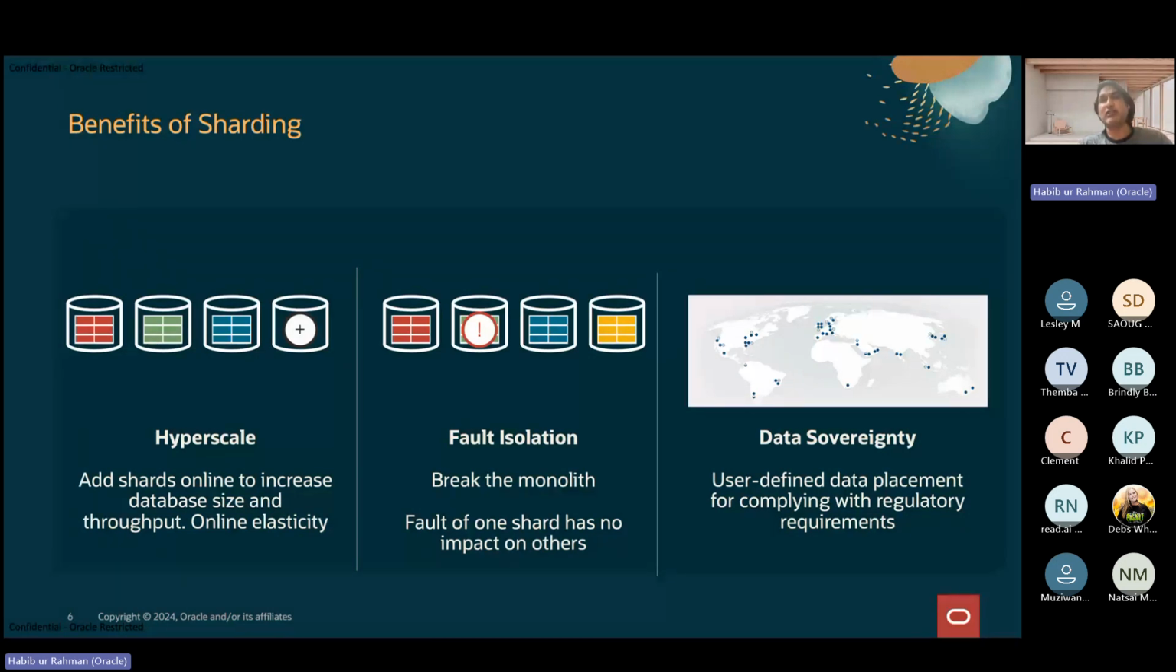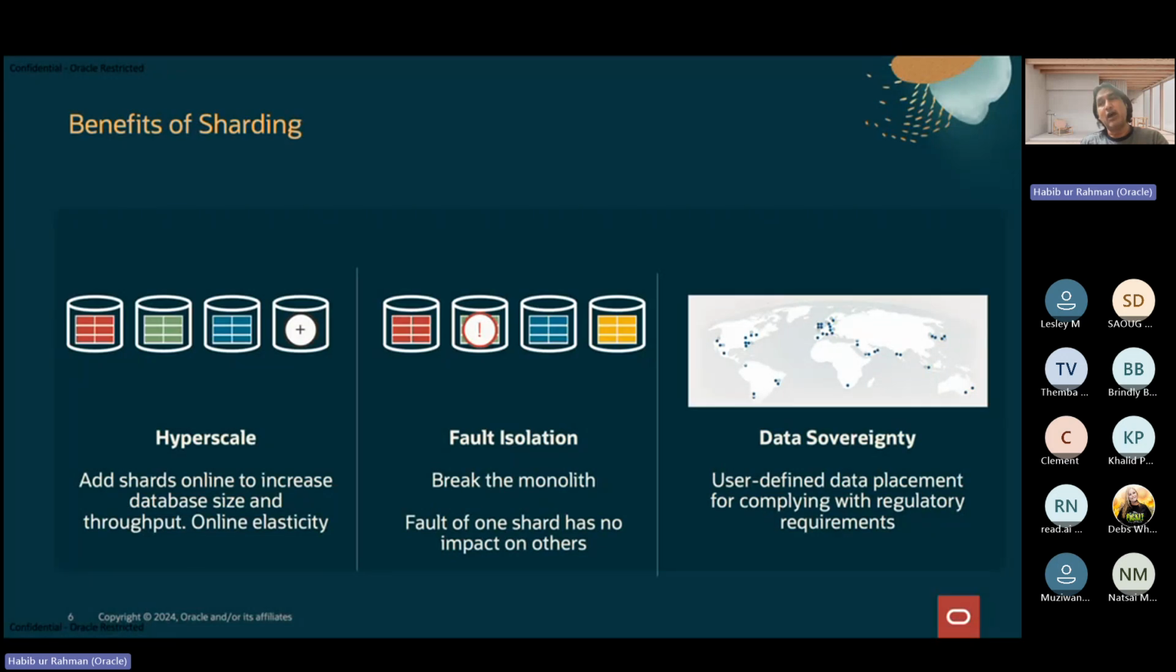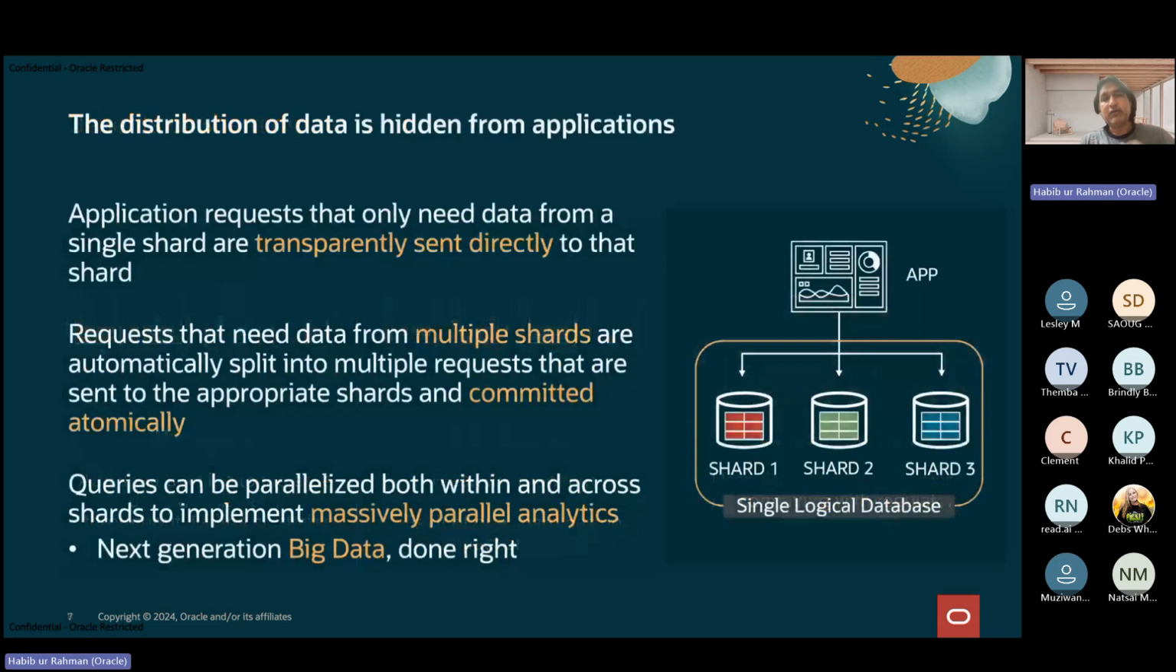And the third is data sovereignty. As I told you, this is user-defined data placement. You have the option to create the data placement, and you can place the data of your country in the respective shard. A shard, as I told you, is nothing but a physical database. These three are the main benefits that serve the purpose of hyperscale, fault tolerance, and data sovereignty. Now, the distribution of data is hidden from the application. The biggest advantage here is that we have this feature built in. The application doesn't have to worry about where the data is coming from.